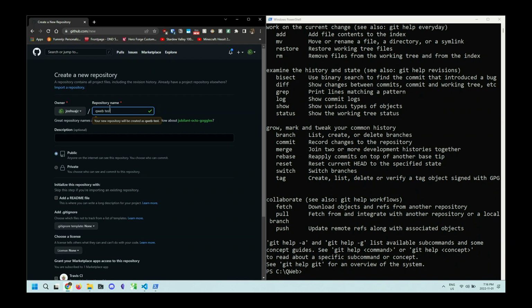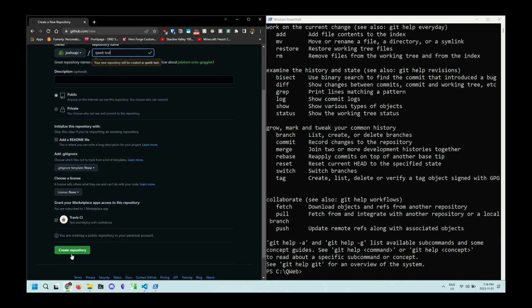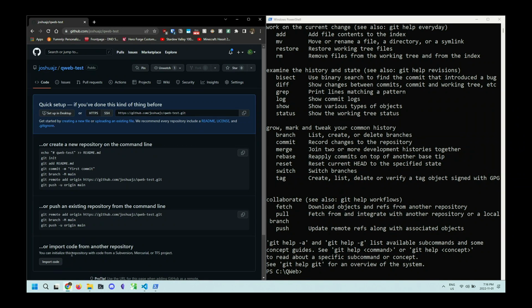If you make it private, it just means that you have to use your login details to be able to actually get at the code on it. So we can do that. I've called this one QWEB test. We can actually click Create Repository, and now we have this remote repository in order for us to store our project. And so it's hosted on GitHub right now, and our next step is to actually get this project locally. And so the way that we would do that is we'd make this connection between our remote repository and our local one.